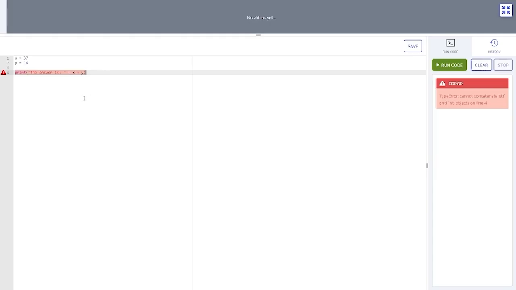Addition in programming using the plus operator actually has two meanings. We can do numerical addition, which is what we did when we added 37 and 14, and it will perform a calculation. Alternatively, it can mean string concatenation, which we used previously, where it combines a string and another string. However, in this example, we're trying to combine a string and a number, which is impossible.